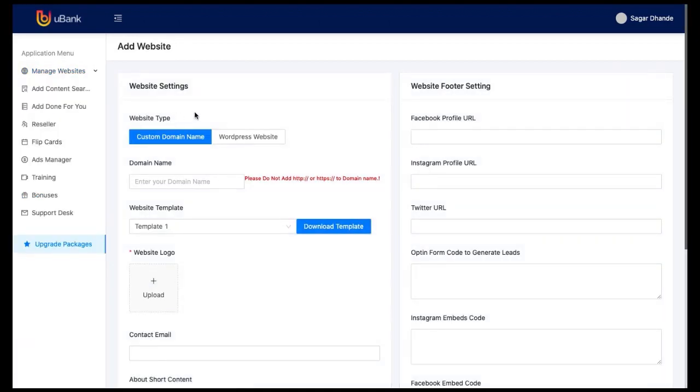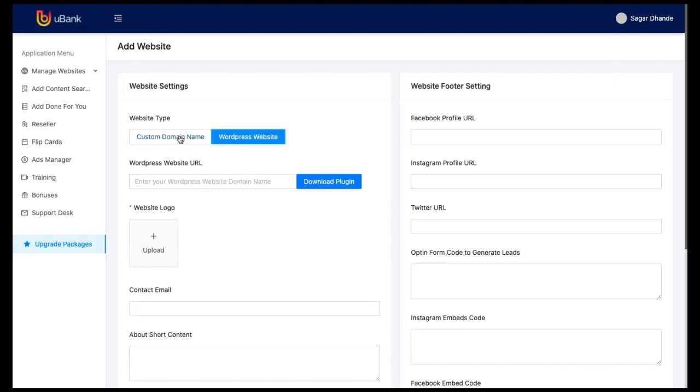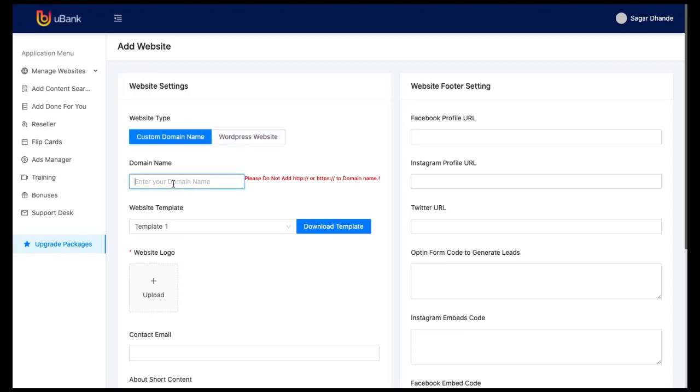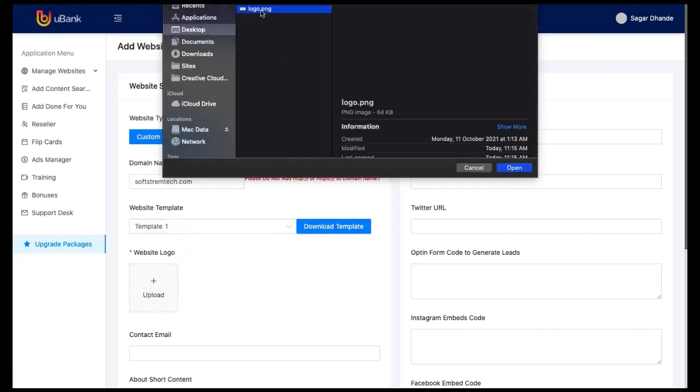The first being the website type. Here we feature two website types, Custom Domain Name and WordPress Website. By selecting the Custom Domain Name option, you can use your own domain name. You simply have to provide your domain name, then select the website template, and fill in the other appropriate information, like your website logo, contact email, About Us content, and your social media links.